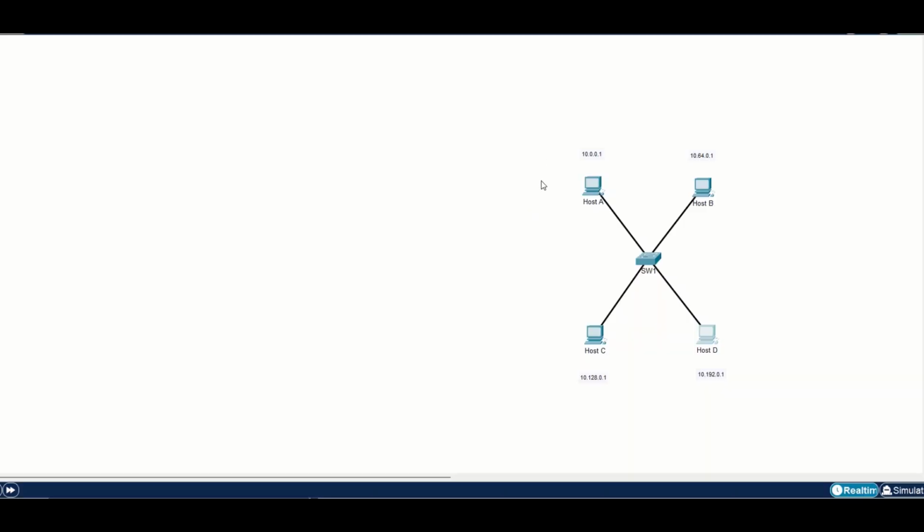These computers have been assigned IPs that fall within the range of the TIN network. Collectively, they are the TIN network, and individually, they are identified as 10.0.0.1, 10.64.0.1, 10.128.0.1, and 10.192.0.1.